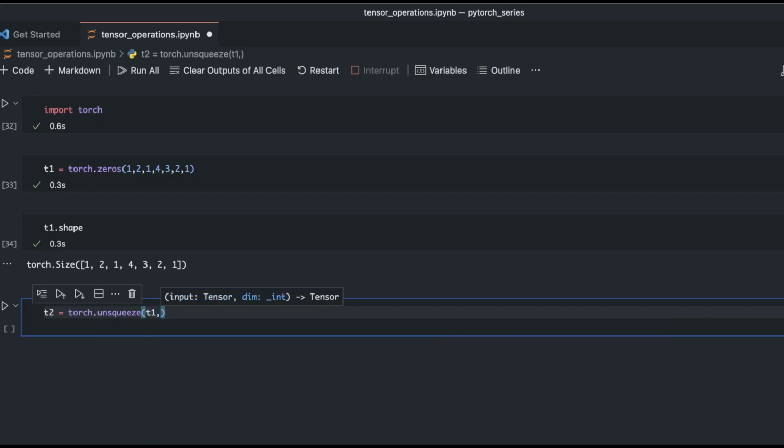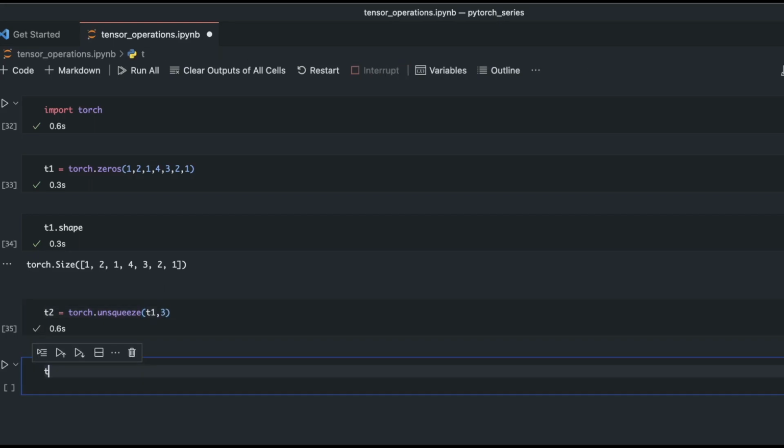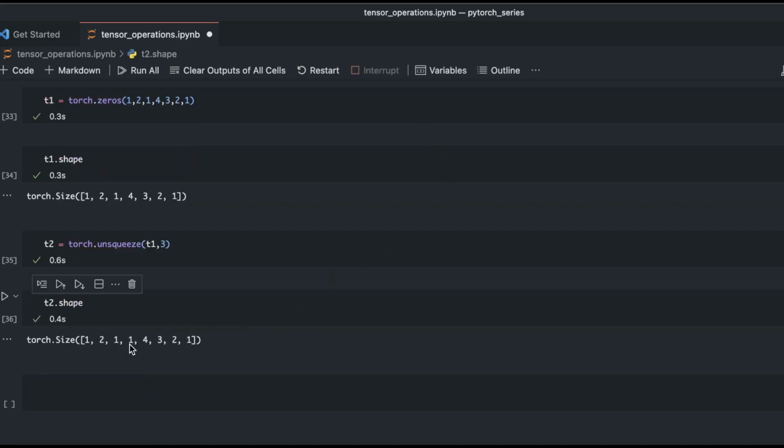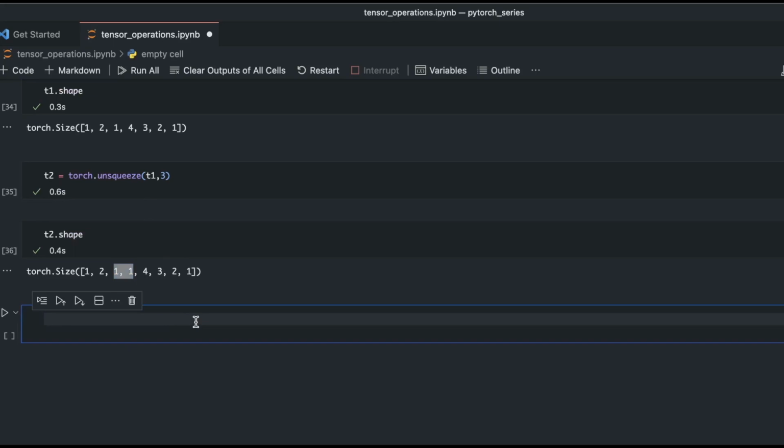So here you can see that I have a tensor called T1 with a lot of axes, and what I'm trying to do is add another axis of shape 1 at the third position. You can see that I had 1 2 1 4, and that was the dimension. Now we have 1 2 1 1 4.